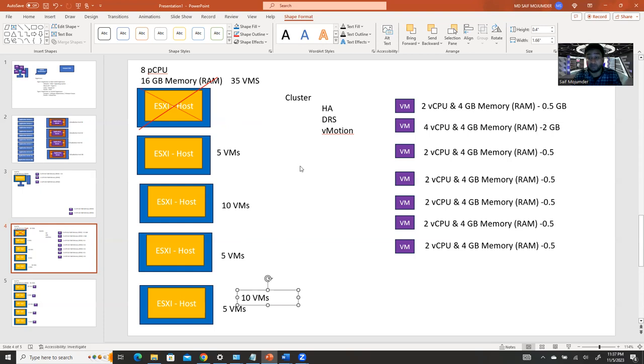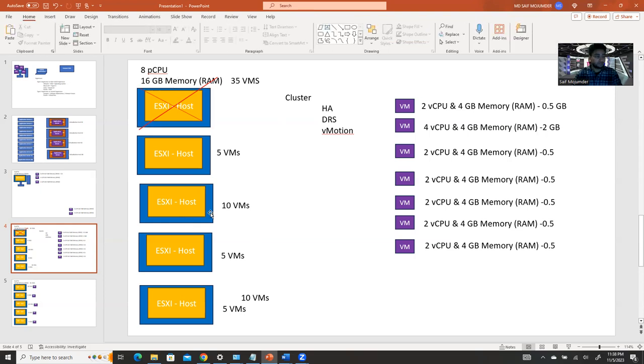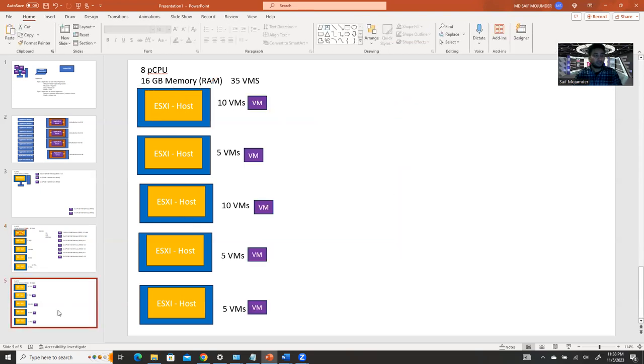So that's another advantage, another facility, which you cannot get otherwise. Immediately your application is going to be available on other hosts, and you will have time. If the physical host has a power supply issue or memory issue, you can just order the part, and whenever it comes, 2 days, 3 days, 4 days, it doesn't matter because your application is running. There's no interruption. So that's the advantage.